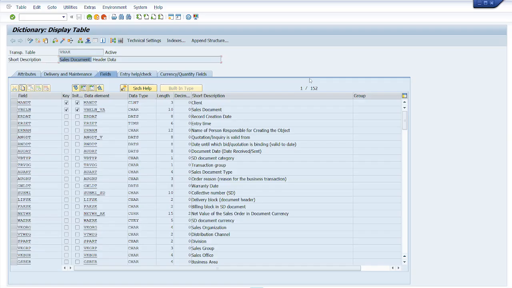How many fields are there? There are 152 fields. How can we know? We can see here that 152 fields are there in the VBAK table. These are the fields: MANDT, VBELN, ERDAT, and the rest.